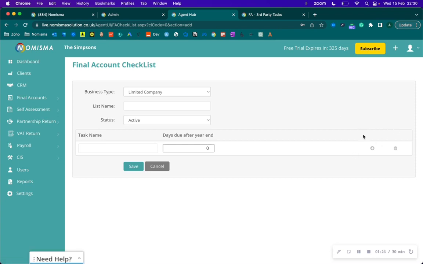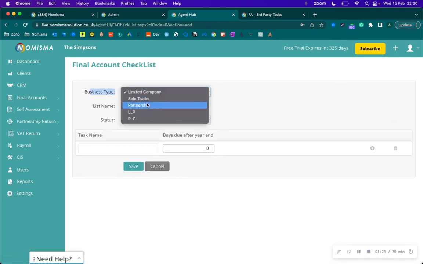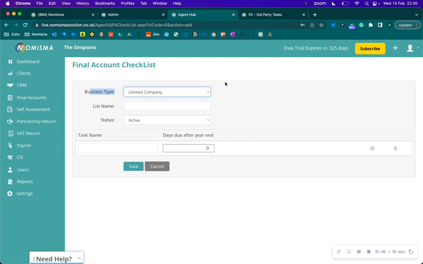So when you go in and you create a new list, you've got the option to select your different business type. So that will filter through to the company that you're working on in Final Accounts. So my company is a limited company, and I'm just going to go ahead and go simple accounts. And then here you can enter your task name.